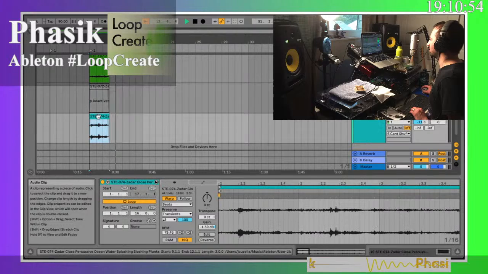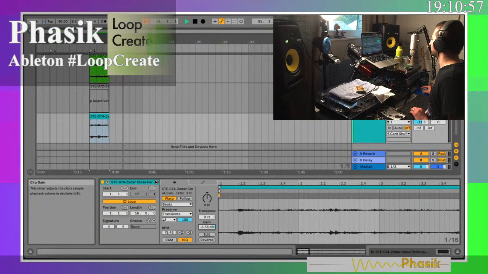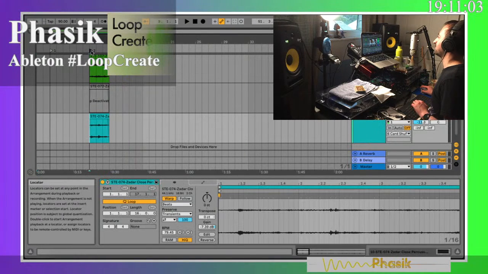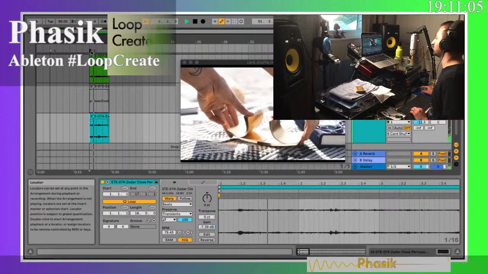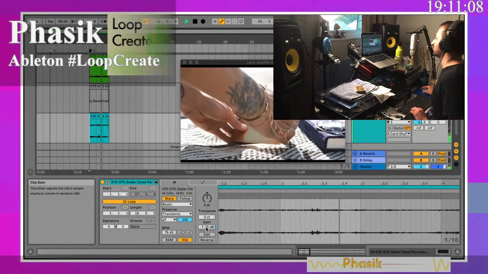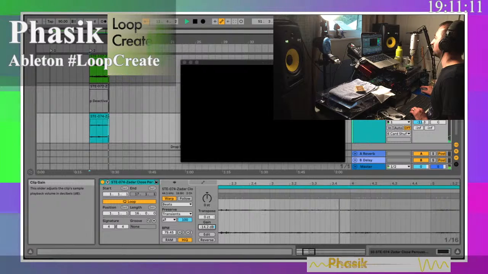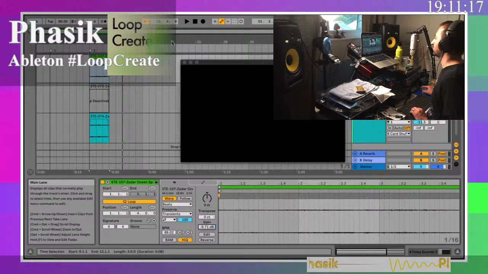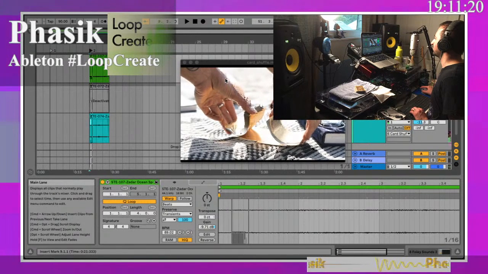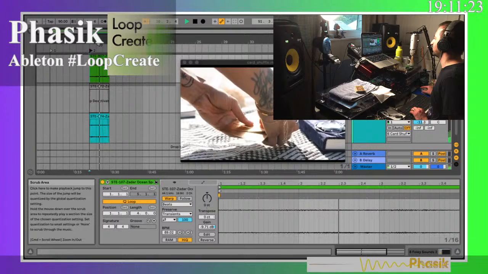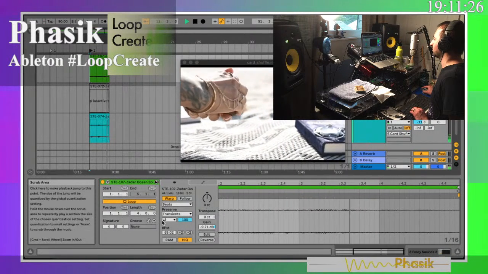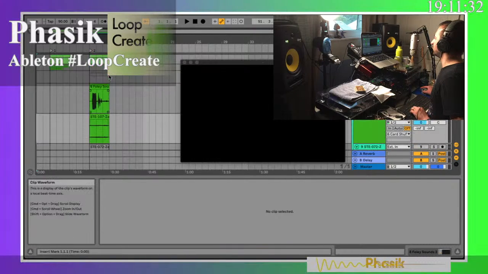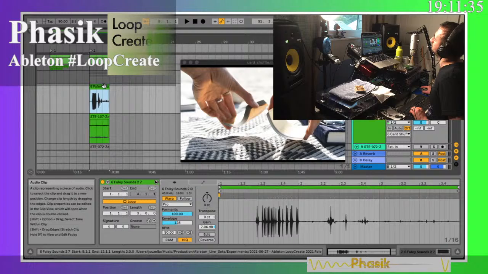I think this one needs a little bit less volume. So we're not that close to the shore, are we? Maybe this one as well. Okay, I think I'm happy with that. Let's go ahead and move on.